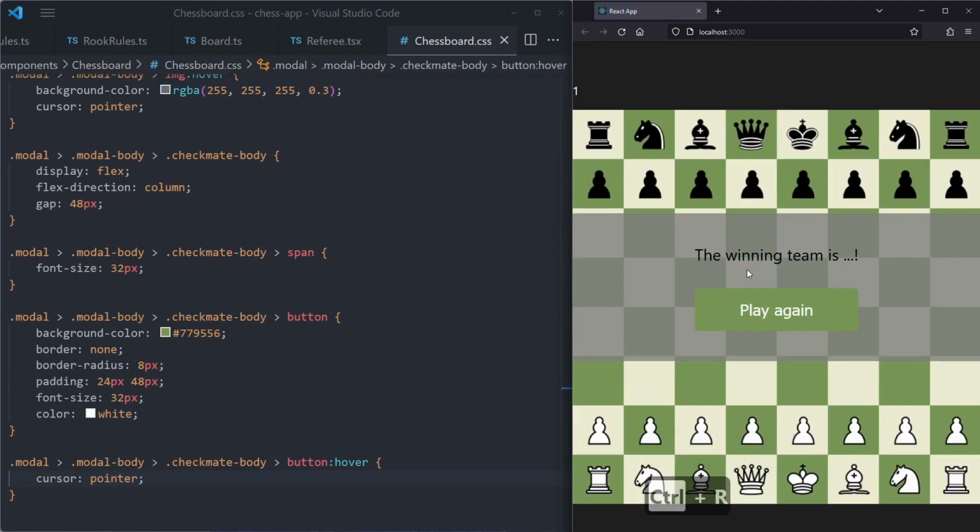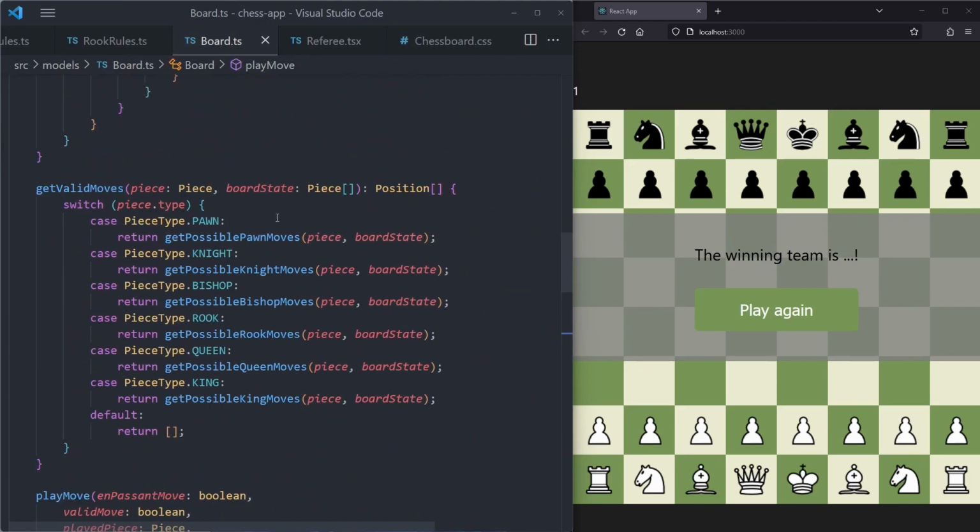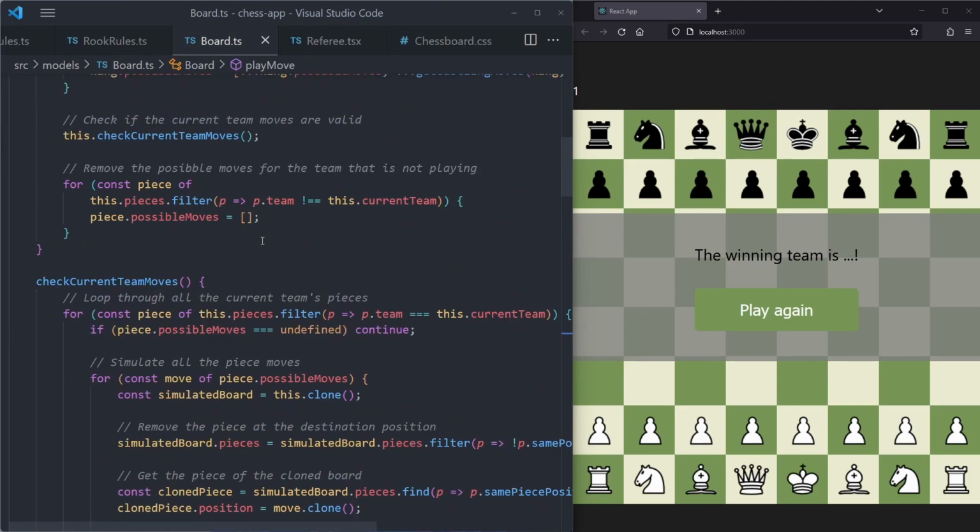And we have a basic button for the winning team. But the winning team should be the actual winning team. How do we know what the winning team is? Well, we are going to save this in our board.